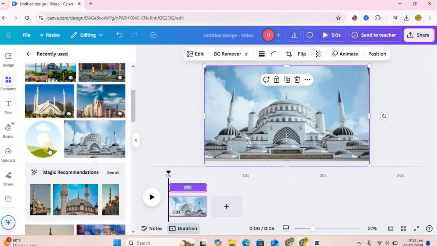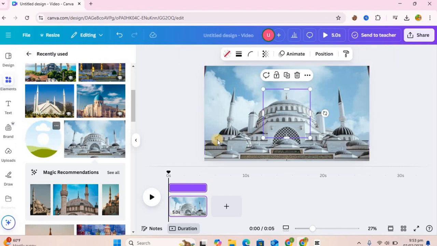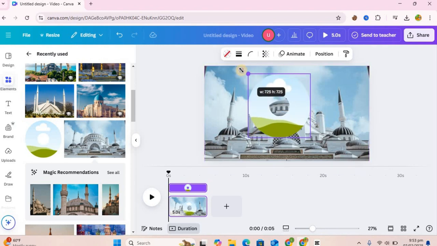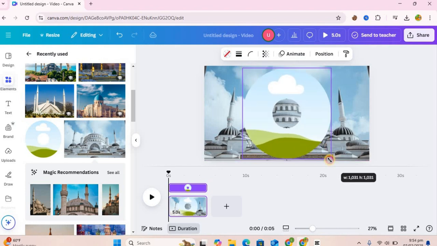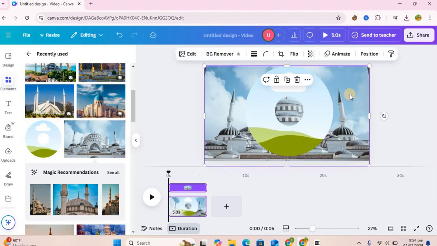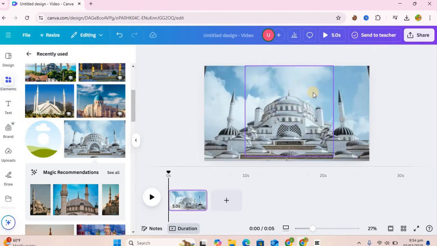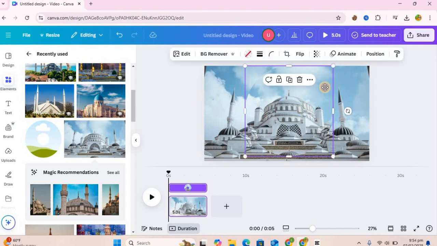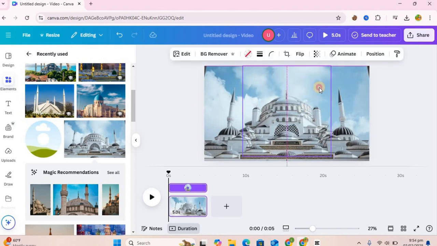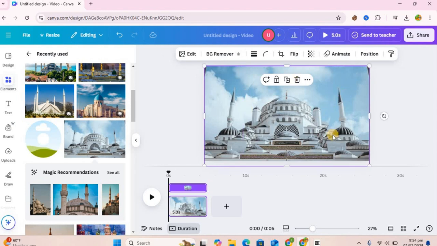And now again go to elements and you have to select this kind of frame, a hollow circle type frame. Expand and put it in the middle of the image, like here. Now duplicate this image and drag it to this one and put it like here, exactly centralized.